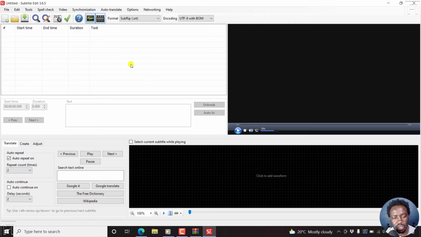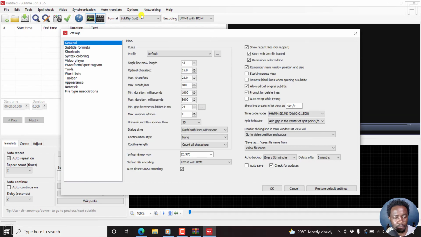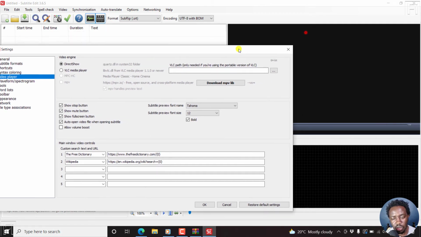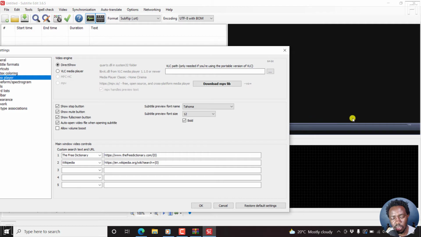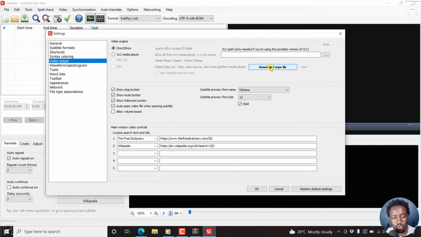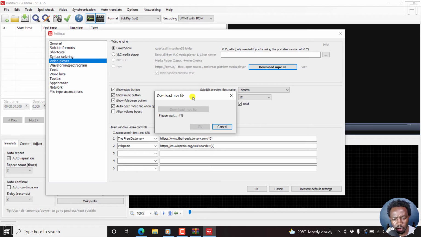There are a couple of options that I always say you do. The first one is click on Options, click on Settings, and then go to the Video Player, I believe, yes, and then download MPVLib, because the player at the moment does not support showcasing the subtitles in the video. But when you download MPVLib, you'll be able to see the subtitles in the video. So I'll just click on this, and it's going to download. I believe it's a small application, not that big.